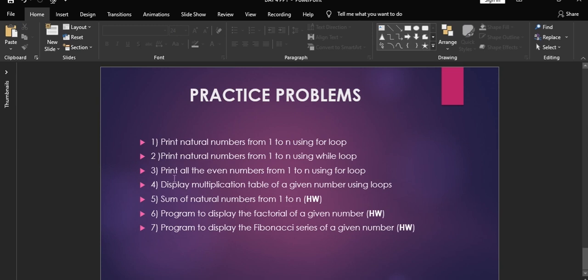And these are the practice problems we did: printing the natural numbers from 1 to n using for loop, printing the natural numbers from 1 to n using while loop, and displaying the multiplication table of a given number using loops. And these three are the homework questions: sum of natural numbers from 1 to n, a program to display the factorial of a given number, and a program to display the Fibonacci series of a given number. So that's it for today.